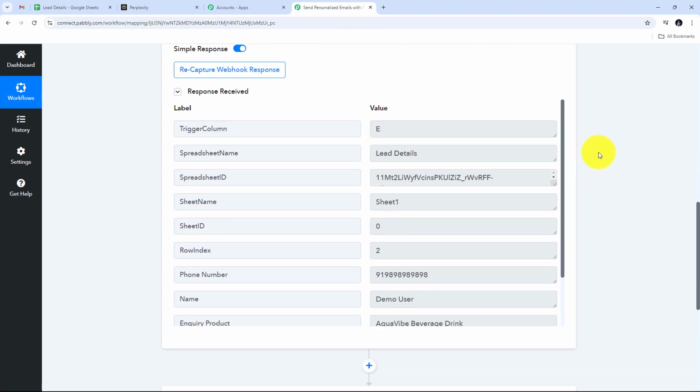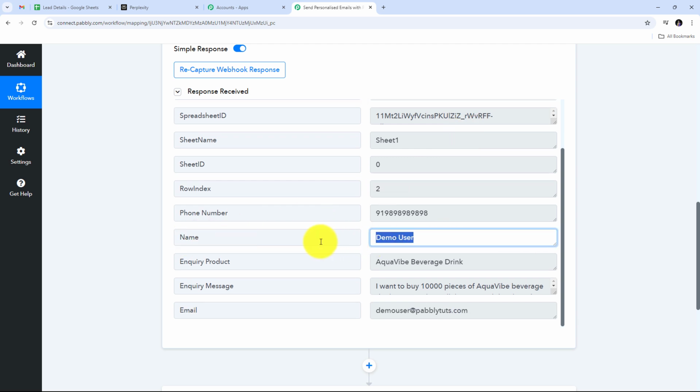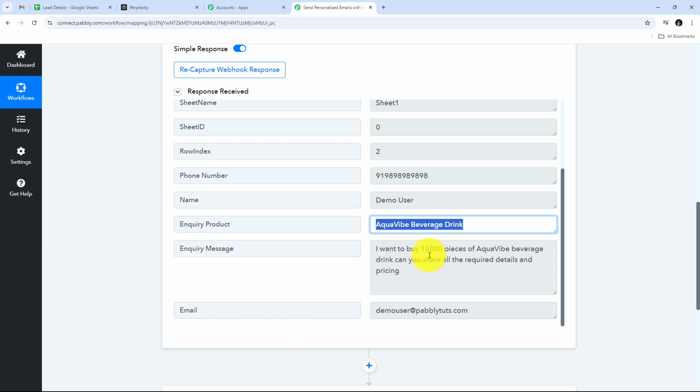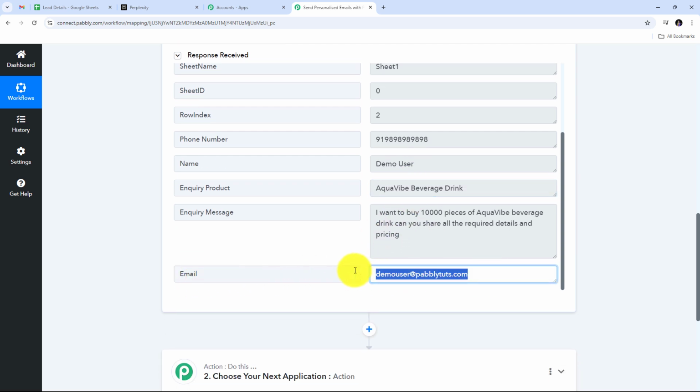And here in Pabbly Connect, we can see I have received this response. So in this response, I have my trigger column that is column E. I have my spreadsheet name that is lead details. I have the name of my lead that is demo user. I have the random phone number. I have the inquiry product that is Aqua Vibe beverage drink. Also here I have my inquiry message: I want to buy 10,000 pieces of Aqua Vibe beverage drink. Can you share all the required details and pricing? And in this, I have the email address of my lead. So here we can see I have all the detail of my lead.